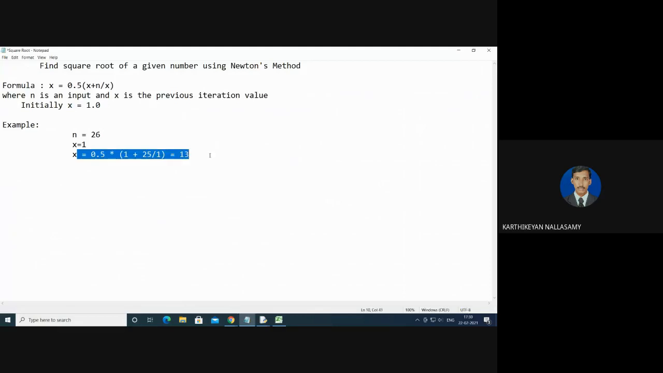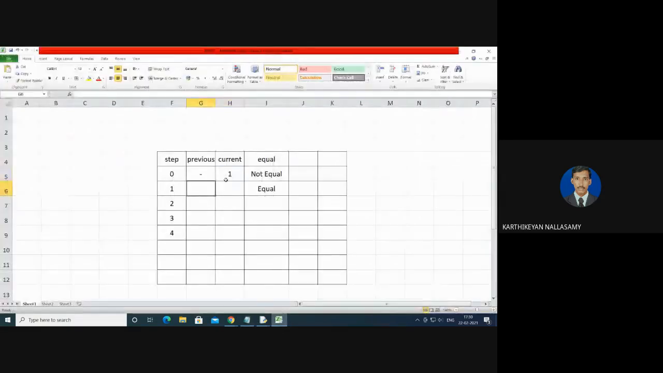So the current iteration value is 13 and the previous iteration value is 1, so they are not equal, and I need to repeat it. For the next step, apply the formula: 0.5 into the previous iteration value plus the value of n, which is 26, divided by the previous iteration value.